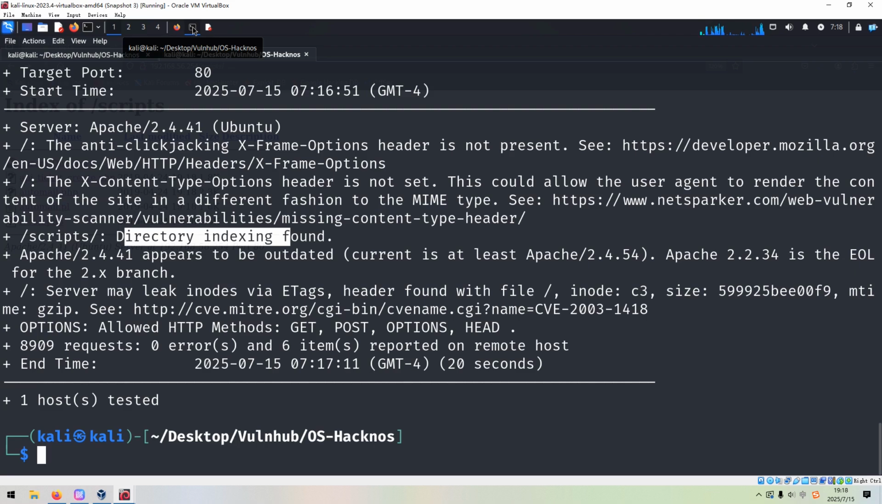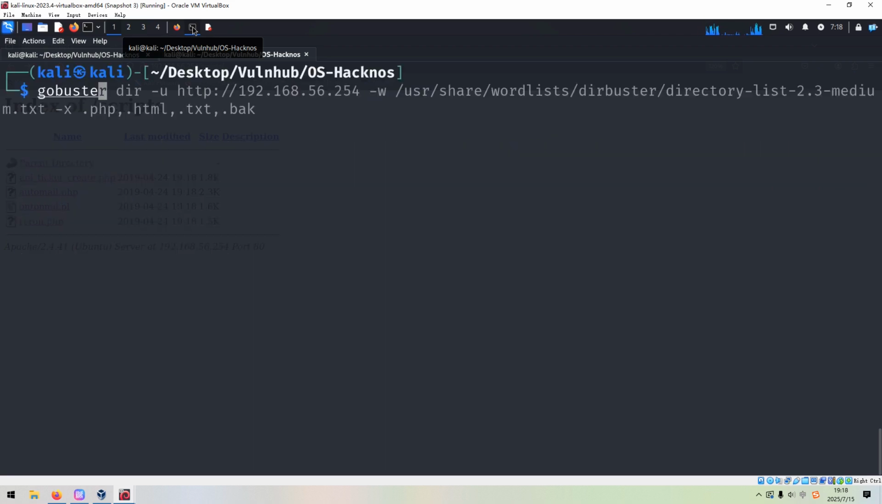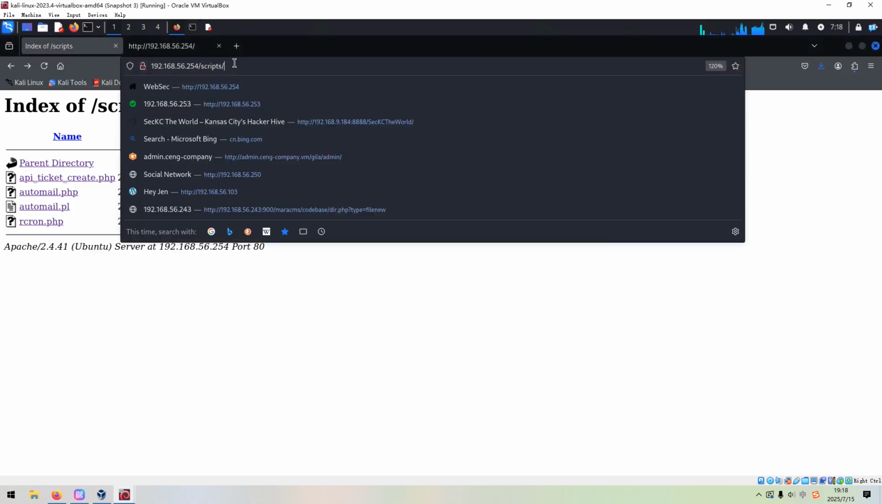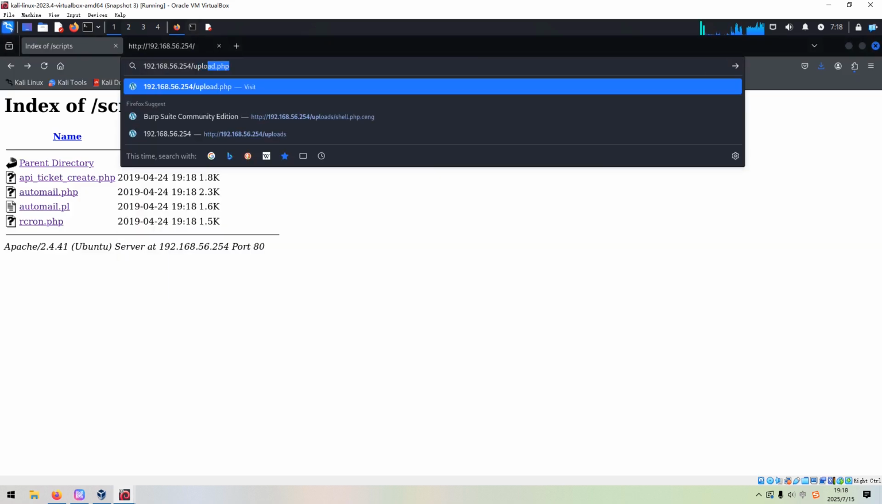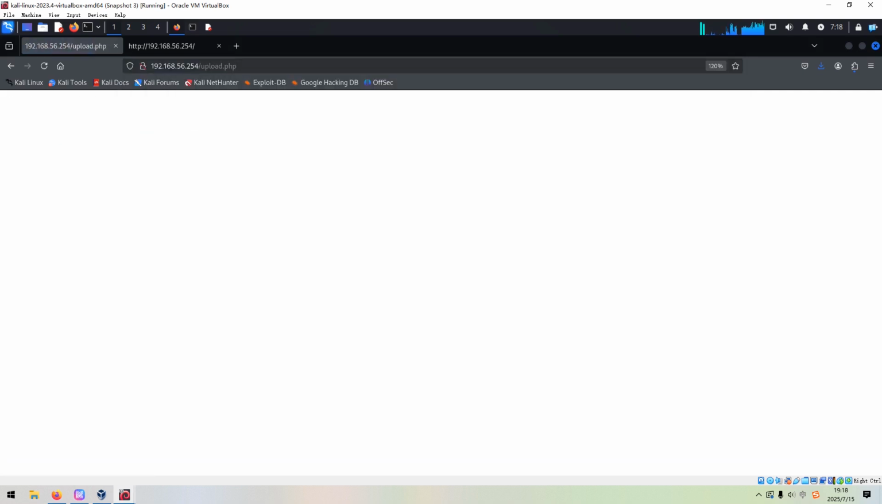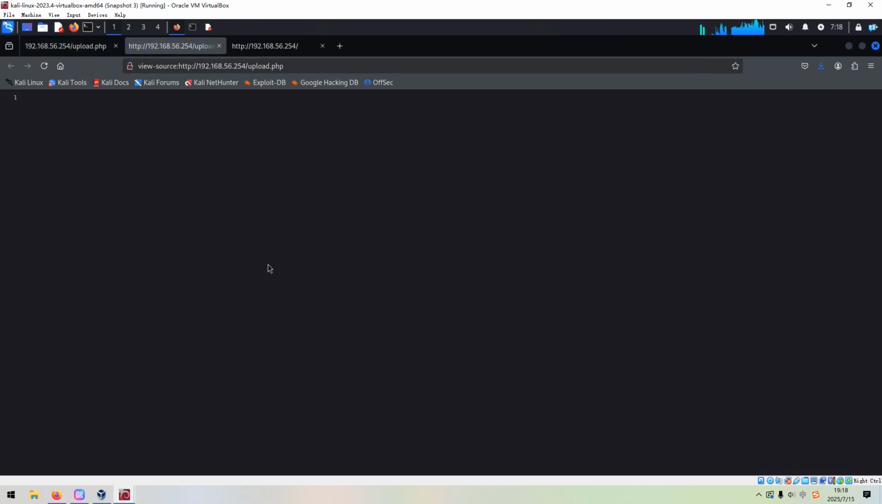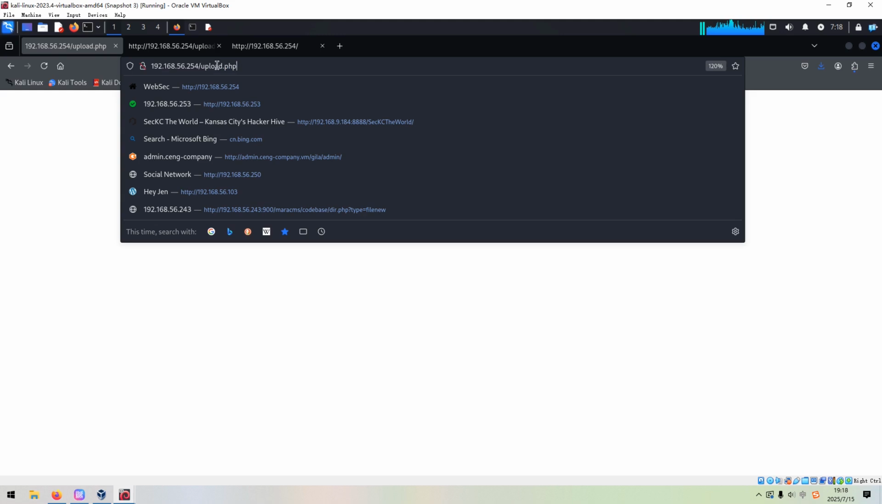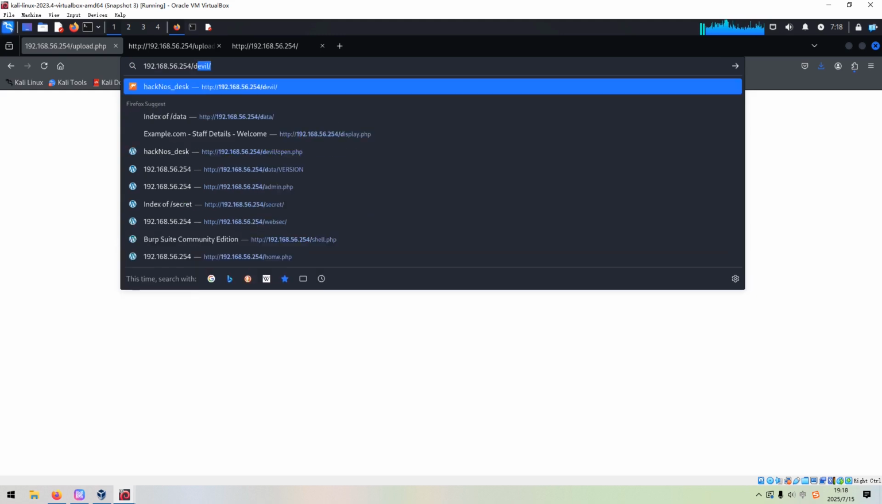So next, let me launch Gobuster to perform directory enumeration. And scripts, upload. Good. We can access this upload.php, but nothing in here. Check its source code, or view its source code. This is an empty page. So how about devil? Let's access this directory. Devil.